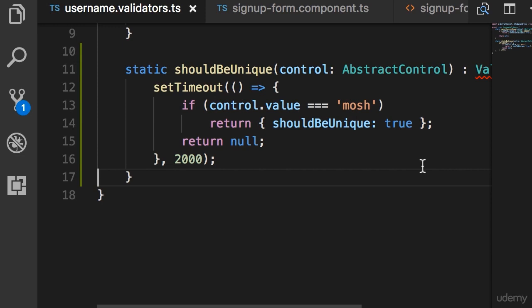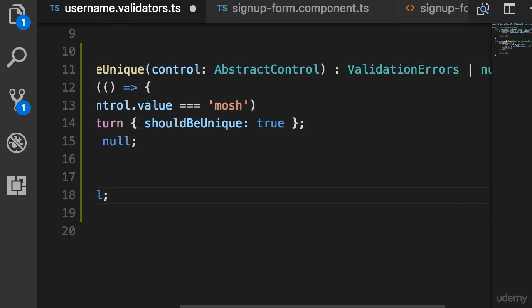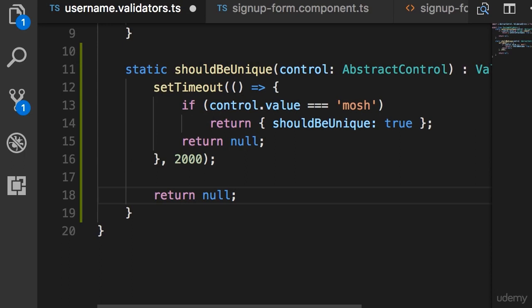If we want to get rid of this compilation error, we need to return something here. Return null. Now the compilation error is gone. However, we cannot use this validator function inside our component because this function will always return null, which means no errors. So the issue we have here is that we're dealing with an asynchronous operation. When we're building a validator that involves an asynchronous operation, we need to use a different signature for our validator function. And that's the topic for the next lecture.